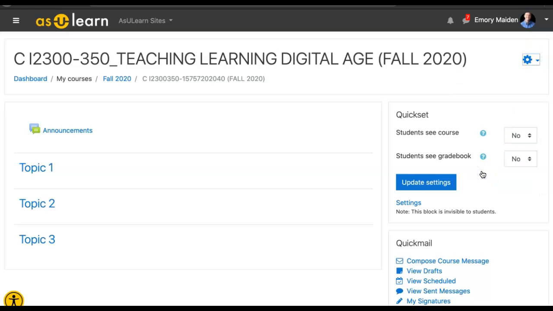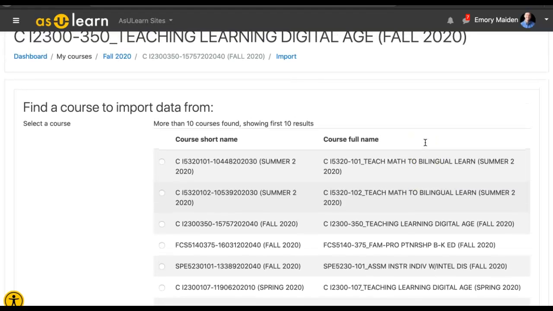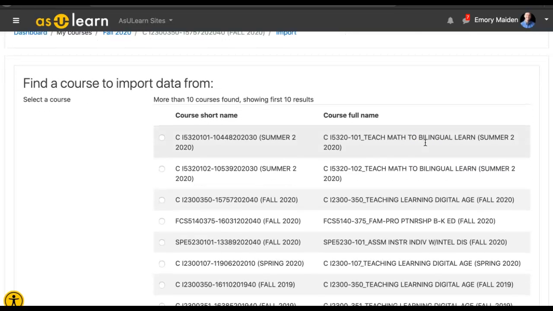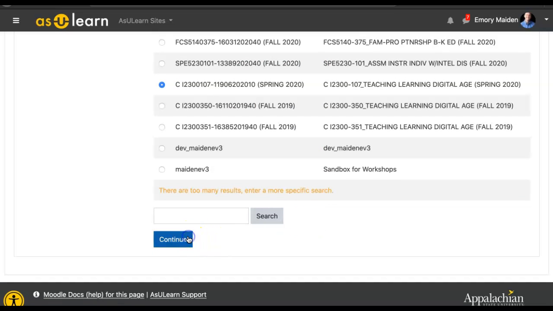On the next page, you're going to have a list of all the courses that you have the teacher role, and it's really important for you to select the correct course here that you want to import. So I am importing from a previous semester into my fall 2020. So I'm going to go out and get the version that I taught in the spring 2020 and double check that, and I'm going to go ahead and click on continue.